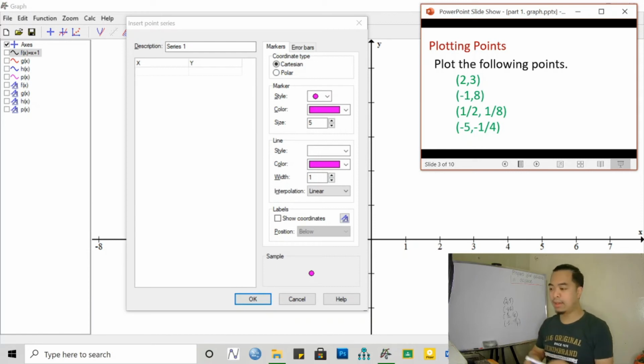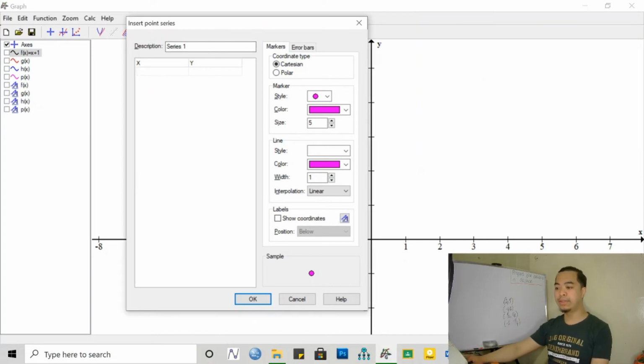So actually we can encode these 4 points simultaneously here. So the first point, the x coordinate is 2. And then for the second point, it will automatically create a new row. This is where we put our second point, negative 1 and 8. For the third point, we have 1 half, or 1 over 2. The y coordinate is 1 over 8. And then we have negative 5, negative 1, 4.